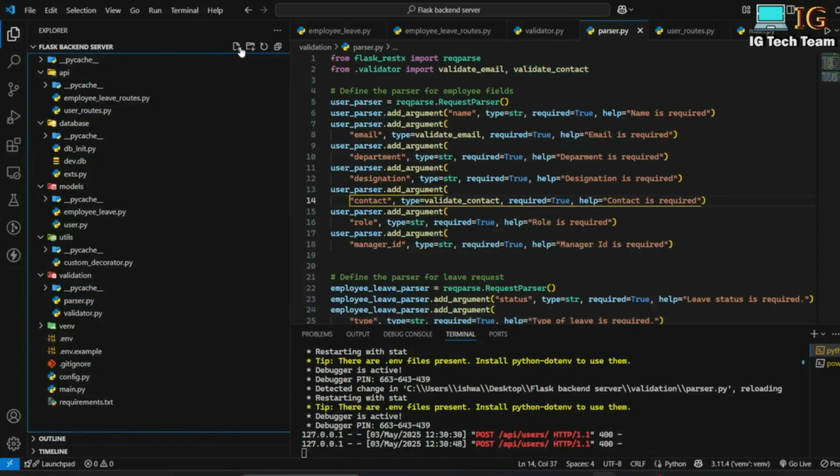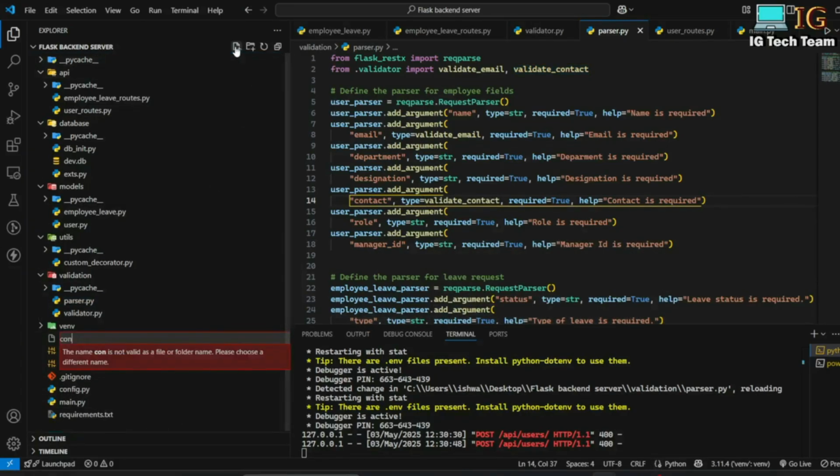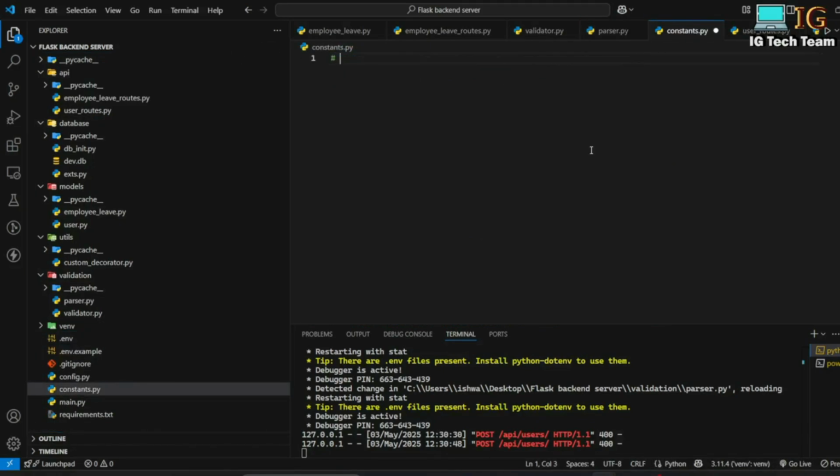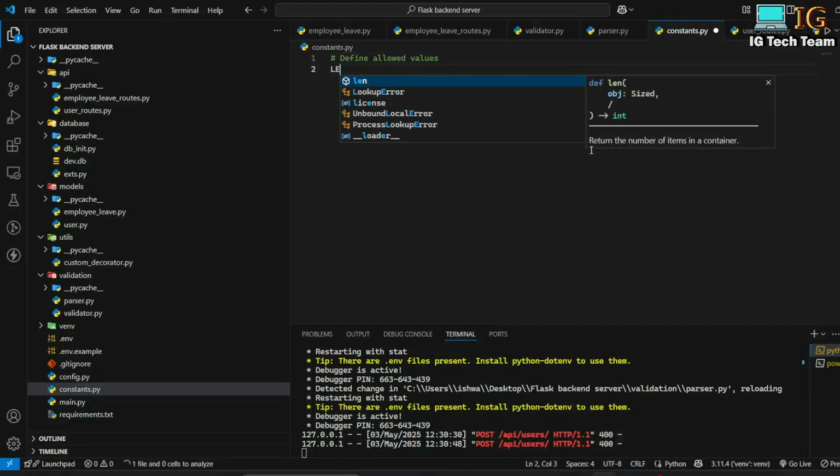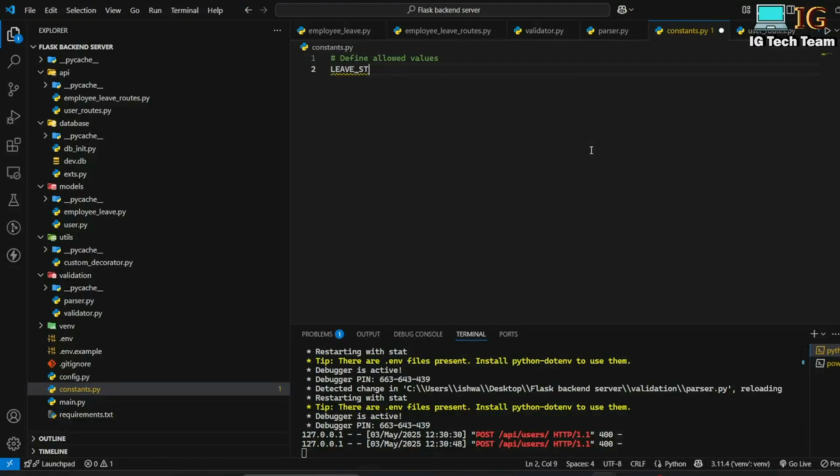So I am going to create one constant file here, constants.py, define allowed values. In this leave status, only 3 values are allowed. First one is approved, pending and rejected.